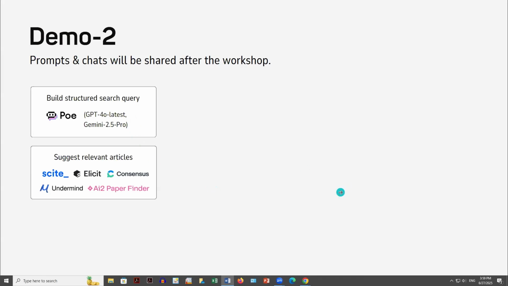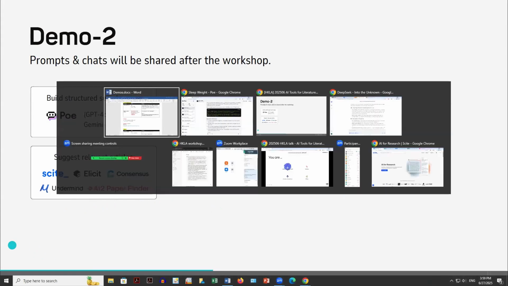All right. Okay, so I think I need to speed up a little bit. So now it's the very hard part, some tools to help you find papers. And now I'm going to demonstrate a few tools, including Scite, Elicit, Consensus, Undermind, and Ai2 Paper Finder. Okay. The first one is Scite.